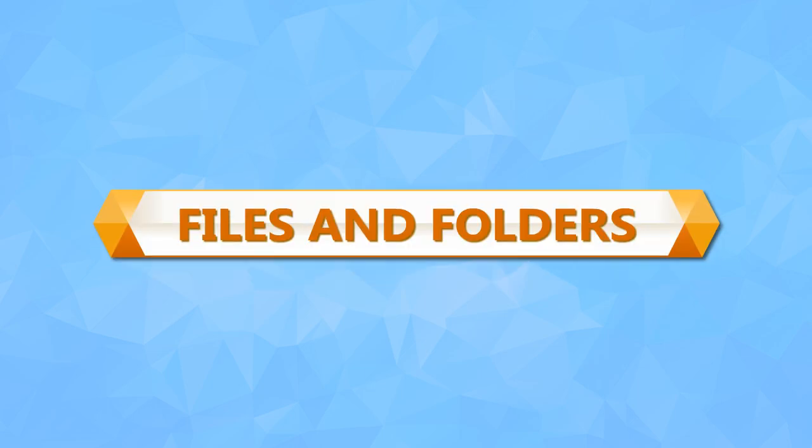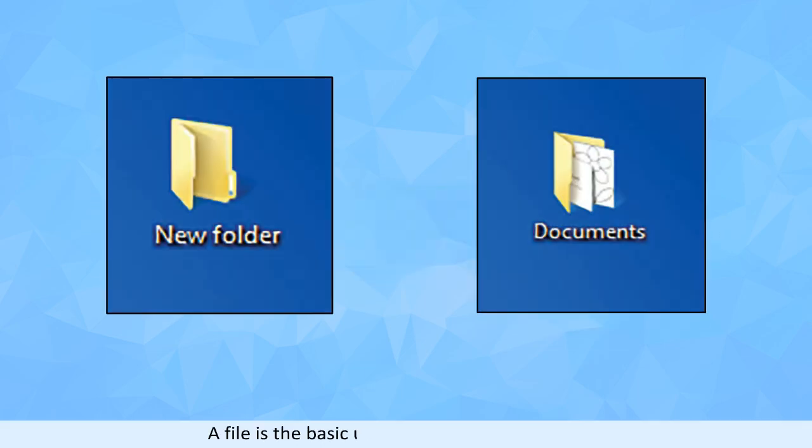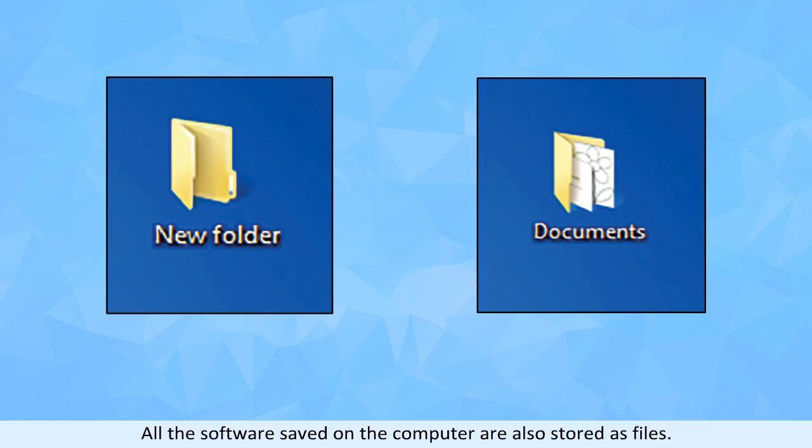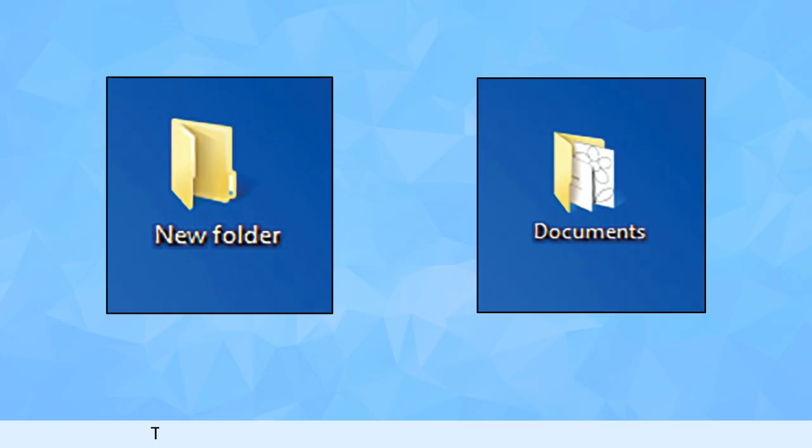Files and folders. A file is the basic unit of storage on a computer. Each time you save your work in a program, you create a file. All the software saved on the computer are also stored as files. Each computer has thousands of files. To make it easier to find files, you can group them in folders. A folder is a place to store files and other folders.